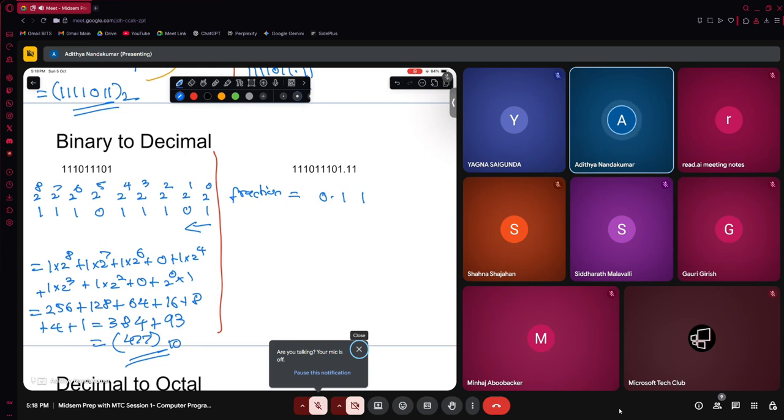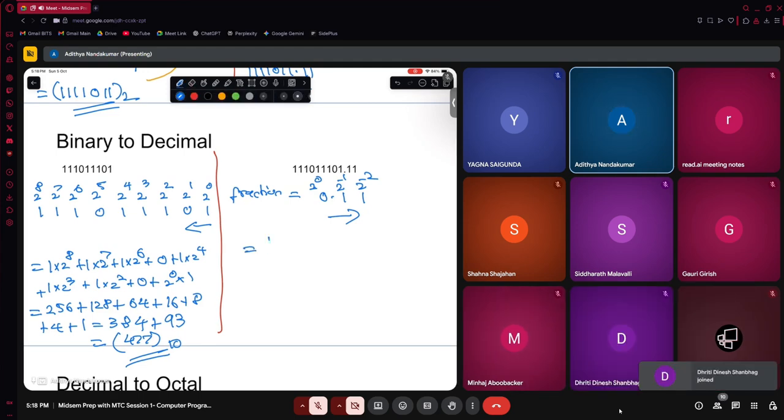If this is 2 to the power 0, anything in the fractional part from this side will start off with 2 to the power minus 1, and then minus 2. So this is basically nothing but 1 by 2 plus 1 by 4, so 0.5 and 0.25, which is basically 0.75.